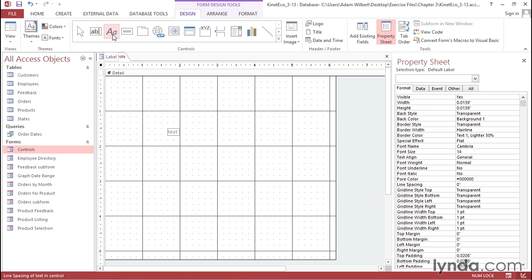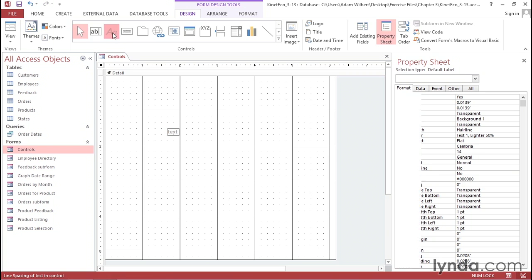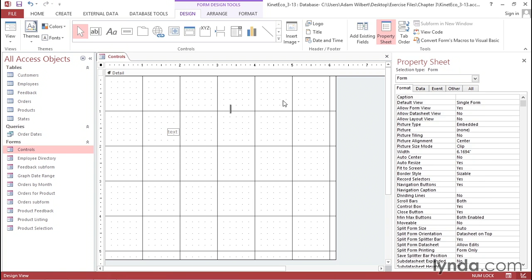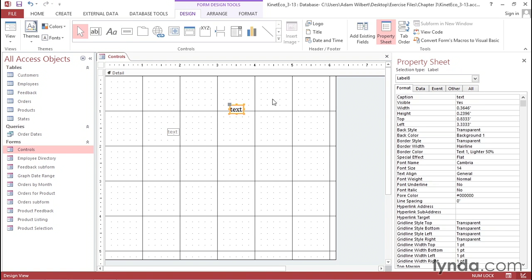I can go up here to the controls group, and I can select it here. I'll go ahead and click it to select it, and then I'll come down here into my form and add in a new control. Now when I add it in, you can notice that it automatically comes in at Cambria at 14 points in a black color.